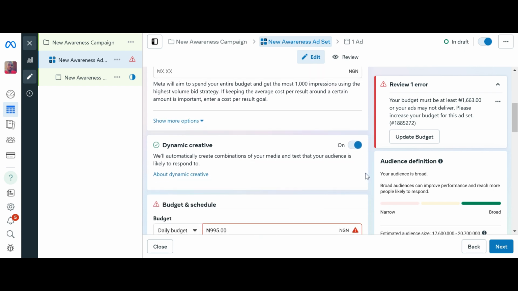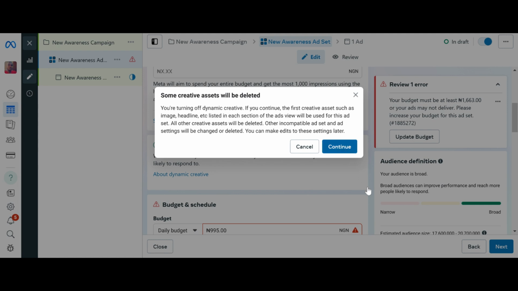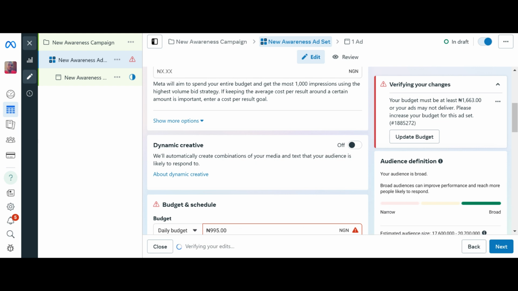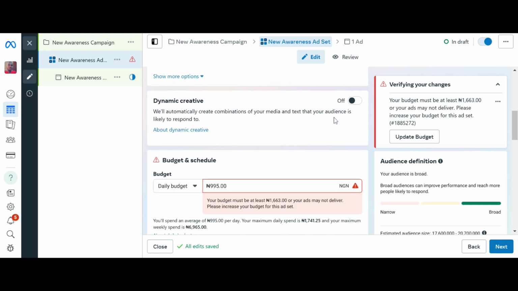You select everything, and now when you come here, normally this is going to be off, like this. This button is called dynamic creative. This button here is the part that I'm talking about, and I know that you are interested in this part too. This is dynamic creative. Now, what it means is that once this dynamic creative is off, you are going to be using only one image or one video to run your ad. That's just what it means.